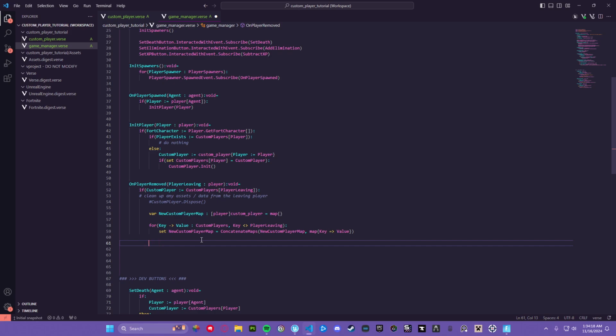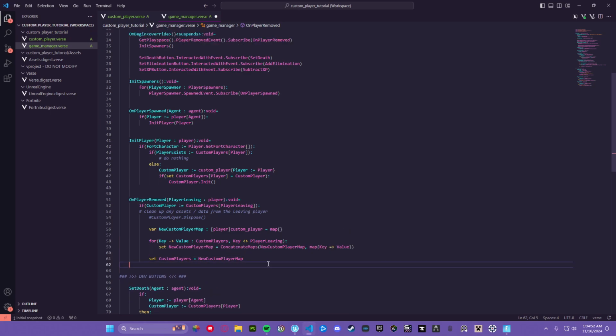The last thing that we're going to want to do is take custom players, and we just set that to the new custom player map. This will essentially remove the player that left. That's basically it. So this is how you can handle a player leaving. Once again, if you have any data you need to dispose of, this is where you would do it, or this is where you would call that function inside of your custom player.